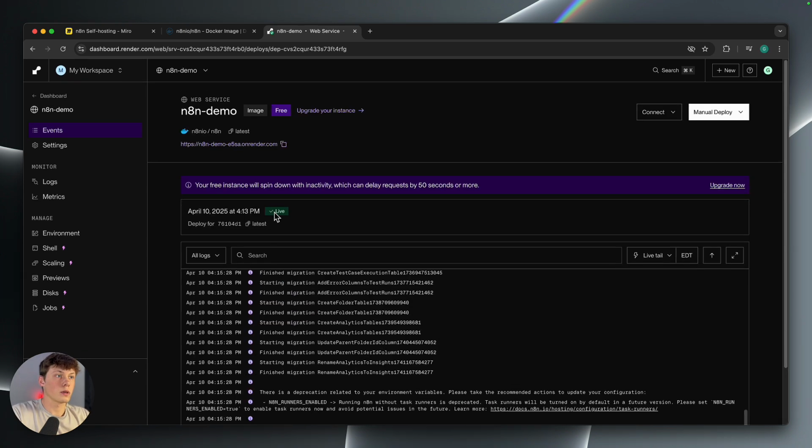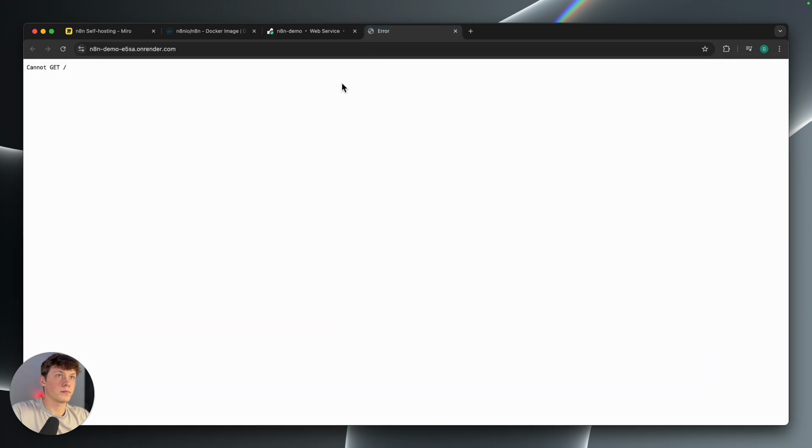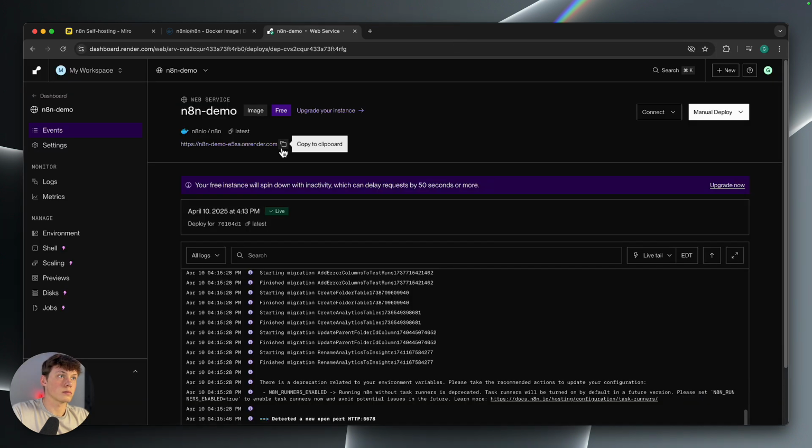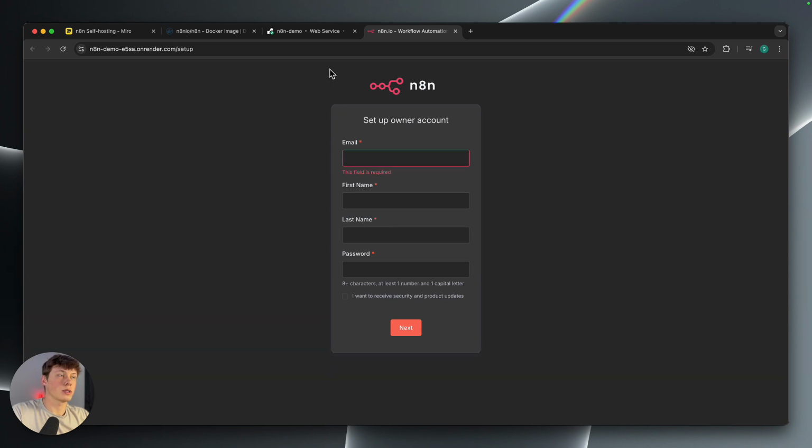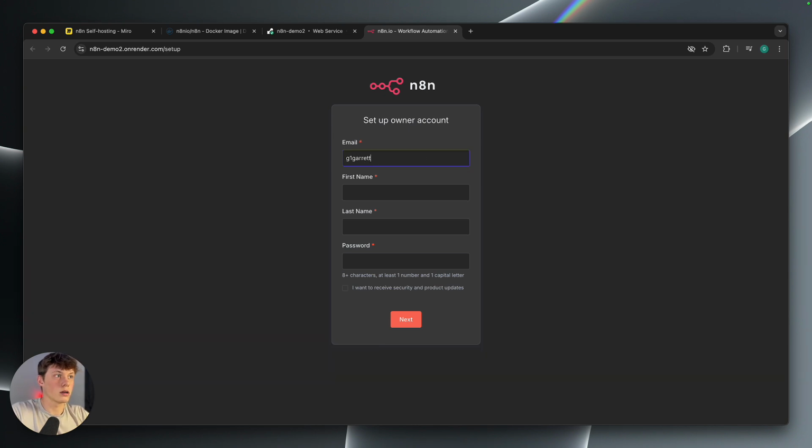So once that's done, you can see it has been set to live now. And what that means is we can click on this. I'll open a new tab here. Sometimes it does take a minute. You can probably see that it could not get what I just opened. So I just refreshed it a couple of times, and then you can see it now loaded. So we can set up our account. So I'm just going to enter everything for this account. And you can click this box if you like. I'm just going to select next.